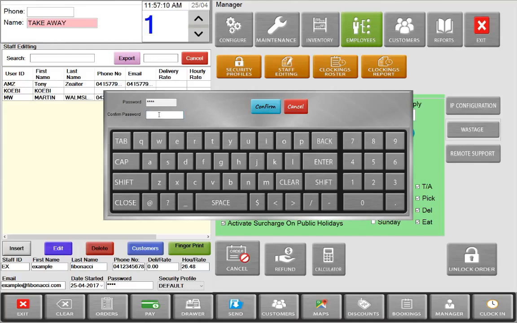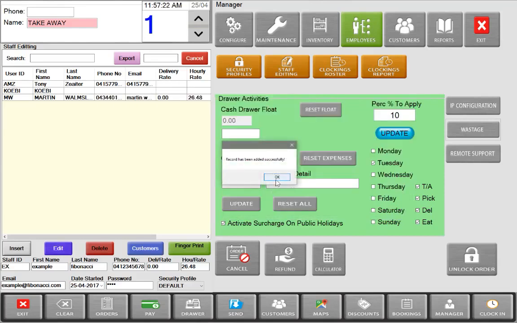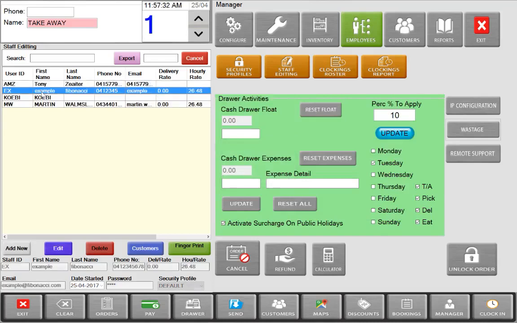To successfully complete and add this new profile, the staff member must add their unique password again. Once the staff member has entered this password, click Confirm. It'll prompt and tell you that it has been reported to the register. Click OK. Once you've clicked OK, you can now see the new staff member has been added to the register.